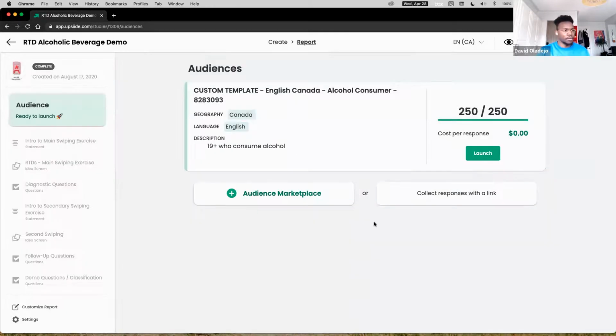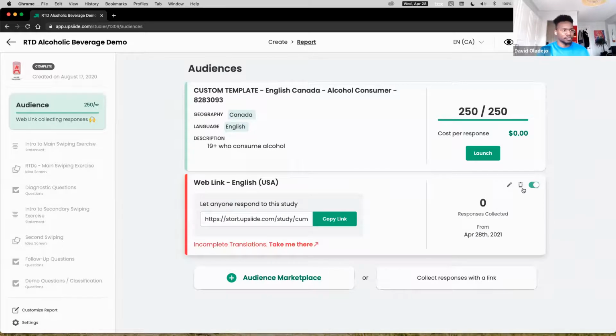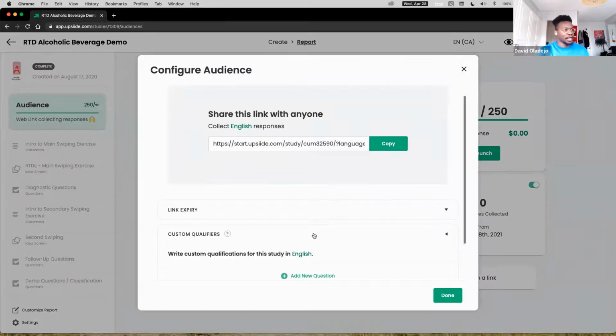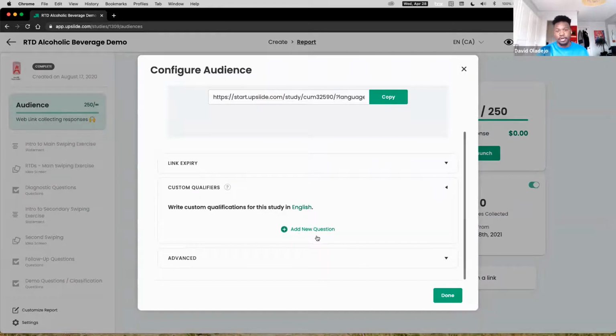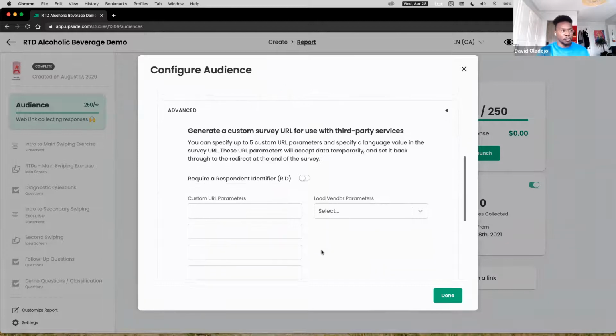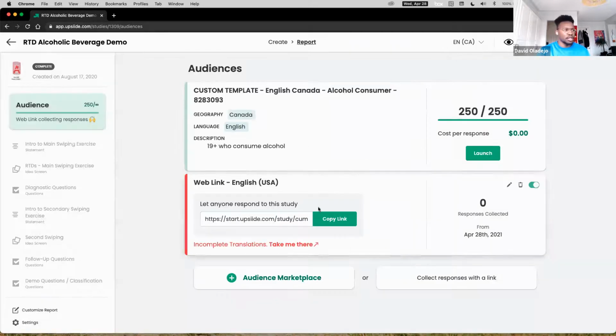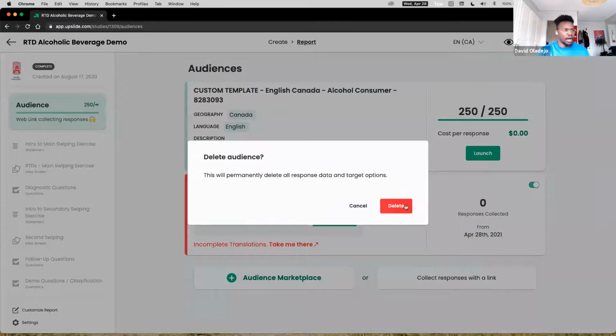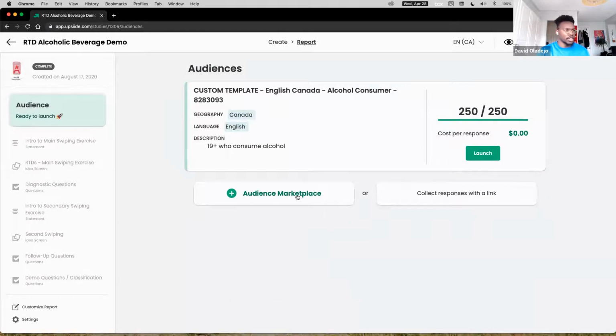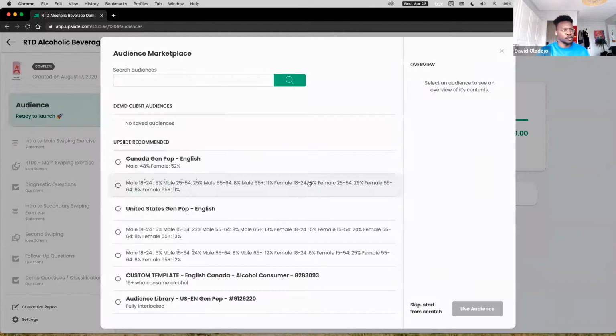Additionally, if you want to get a bit more custom, you can actually edit this, add custom qualifiers on the link. So if you want to pre-screen people who are getting in, so not everyone can use it, or if you want to make sure that you're sending out one link to one person, you can append respondent identifiers on. So you can create a bunch of different custom links to also send out to respondents. So I will delete that one. And then the other option is through the audience marketplace, which allows you to get a little bit more robust.